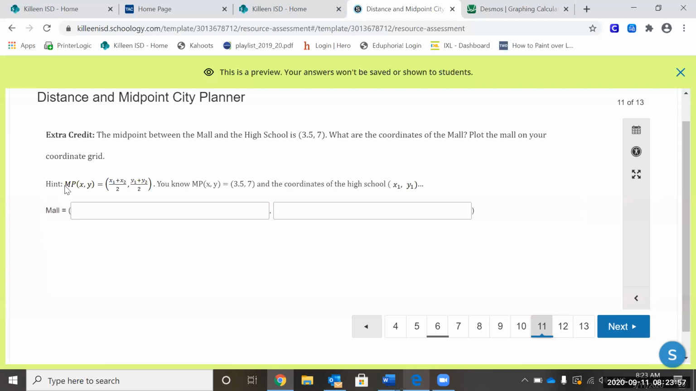So I put a little hint here. If your midpoint is found using this formula, and you know your midpoint, and you know the coordinates of the high school, you will be solving for the coordinates of the mall, your x2 and your y2. So plug in what you know and see how you could figure out how to do that. And if you want some extra guidance on that, you can always reach out to me.